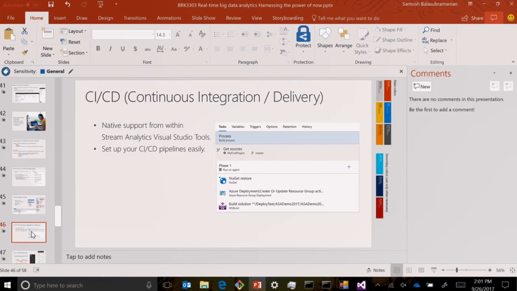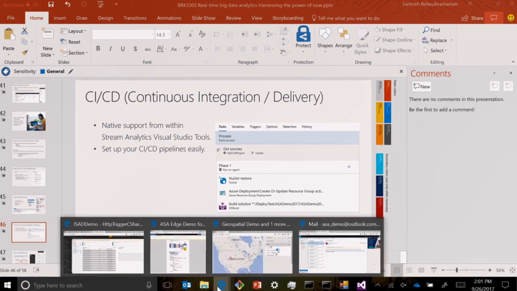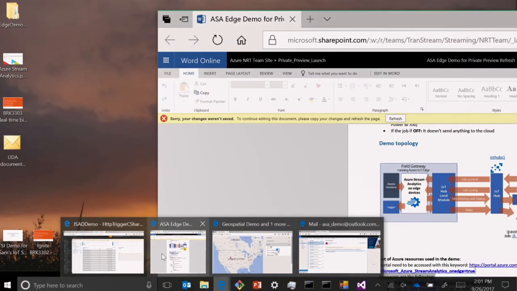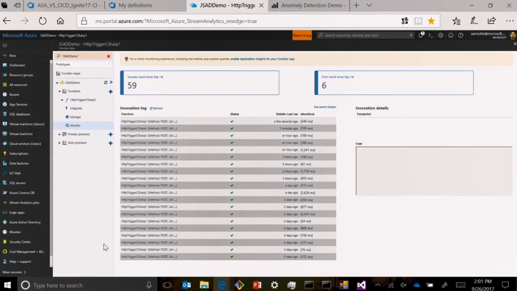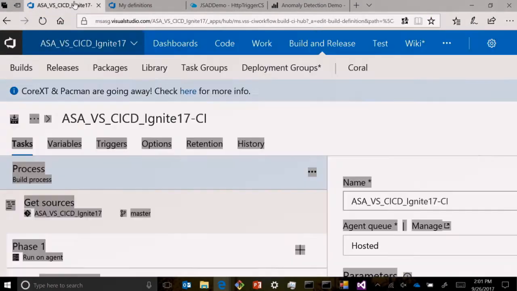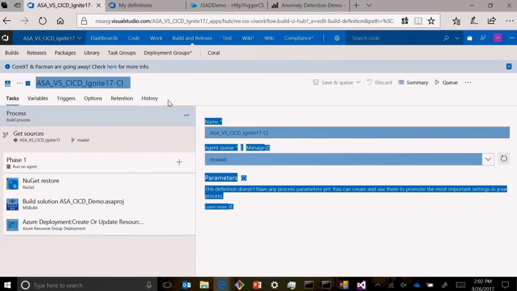You want certain unit tests and things to run. So what we have done is now I can integrate with not just Visual Studio but my VSTS Online, and now I can actually do builds automatically. So I can use my Git, for example.